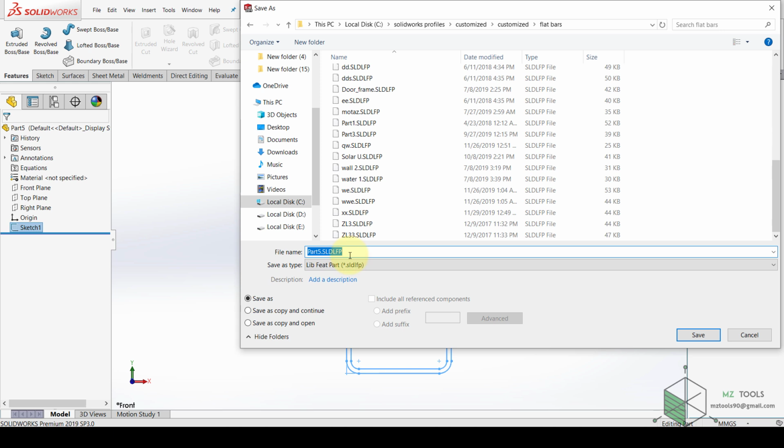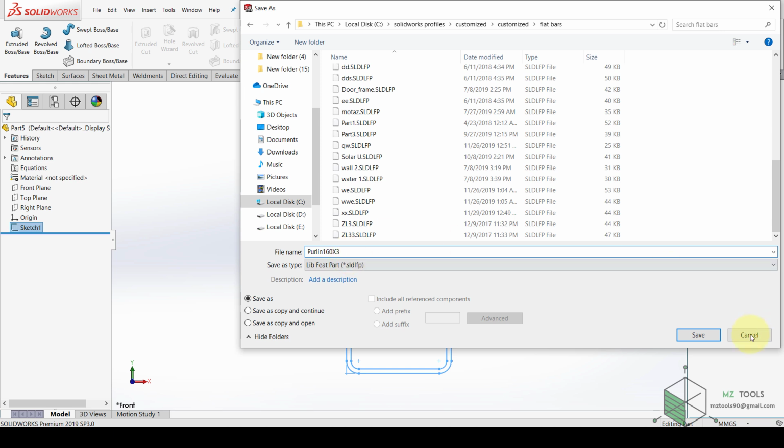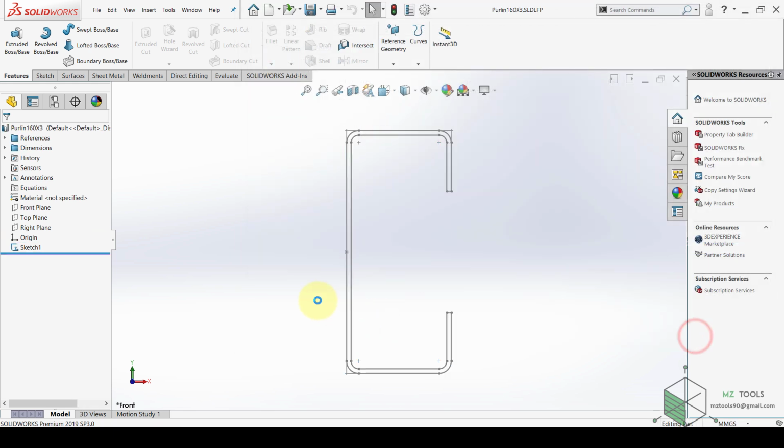I will give it a name of Purlin, then 160 multiplied by 3. Then hit save. And now we have this small symbol here, which means this is a library feature part. If that's okay, go to Window and go back to the part you created.